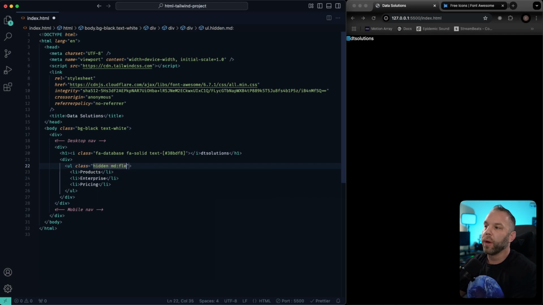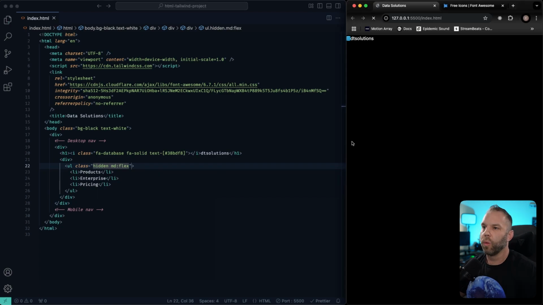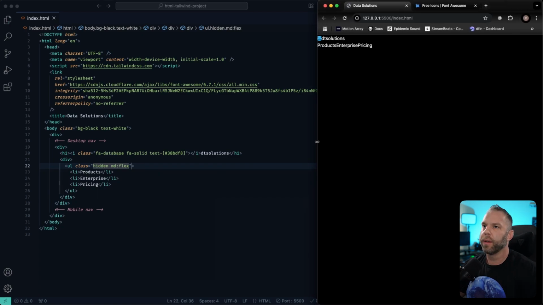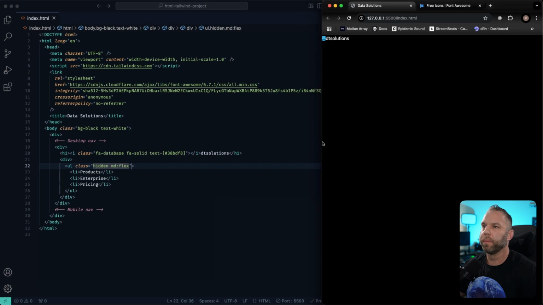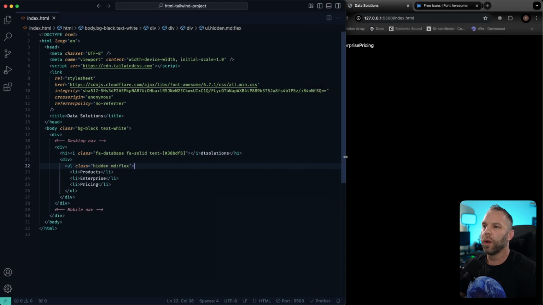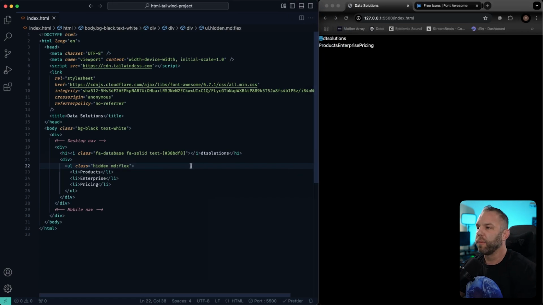Anything above the medium breakpoint, we want it to display flex. So we're not quite at the medium breakpoint, it should be right here. There we go. So there's that breakpoint. I'll go and leave it here so we can see. Anything above medium, we want to say flex.